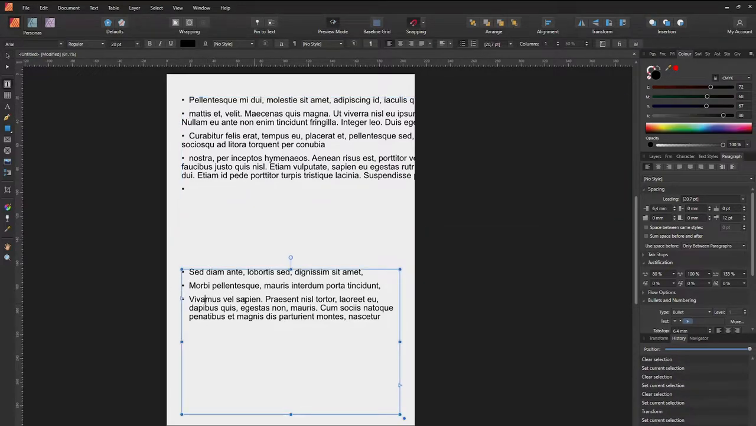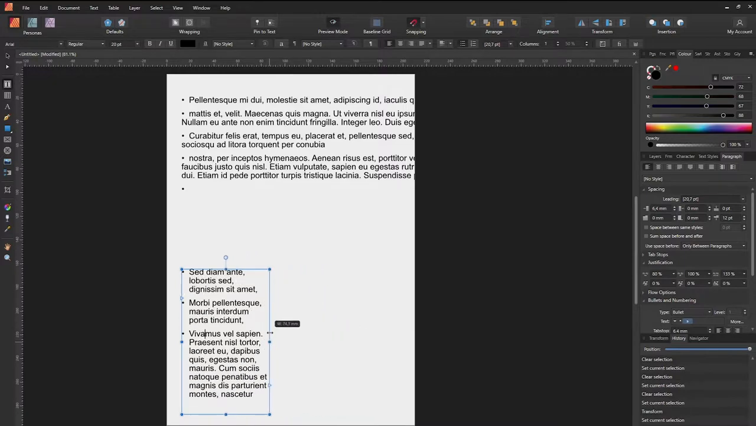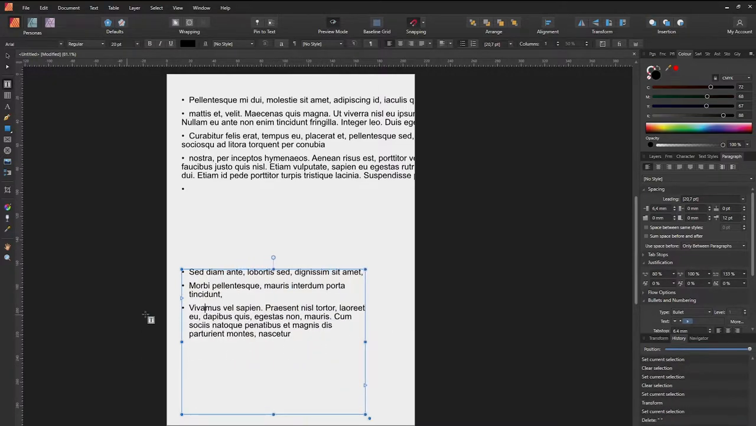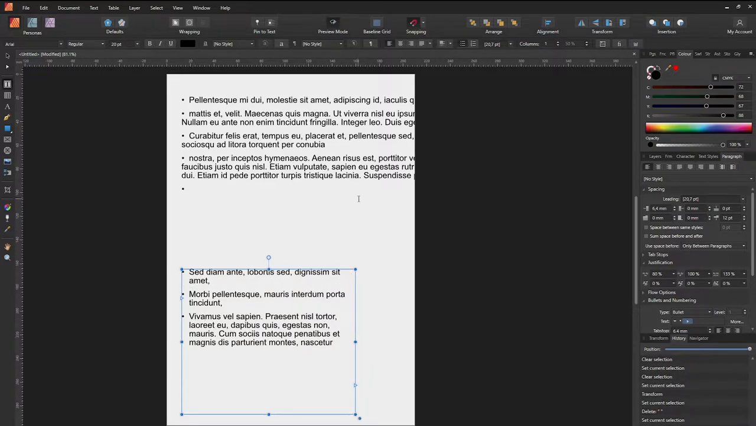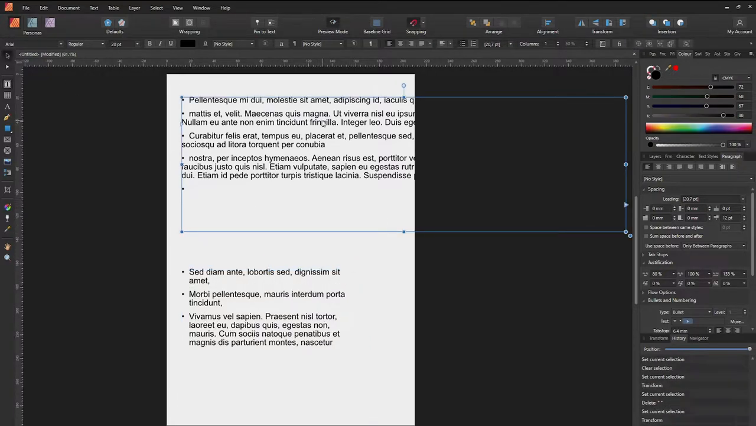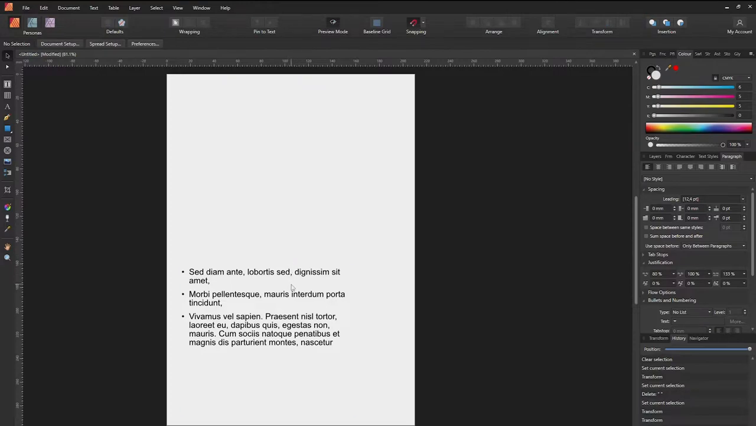So how to make it look like this, that you have bullet points nicely here and all text lines are structured evenly under the first line of the bullet point. So let me erase that first and start from scratch.